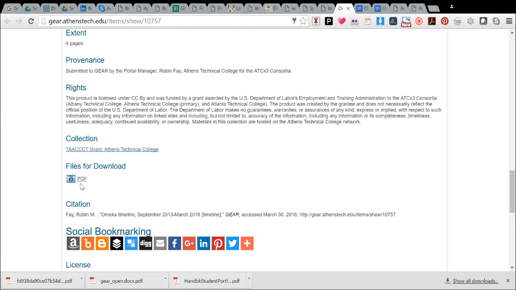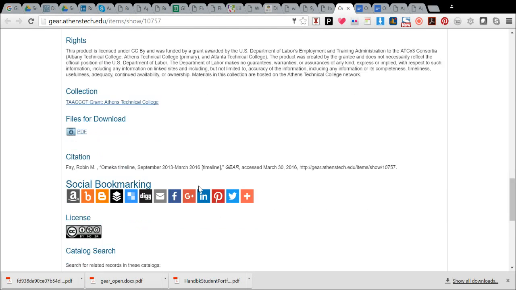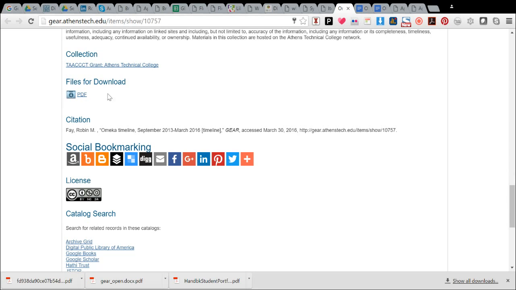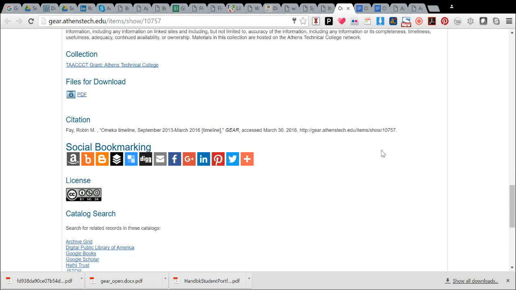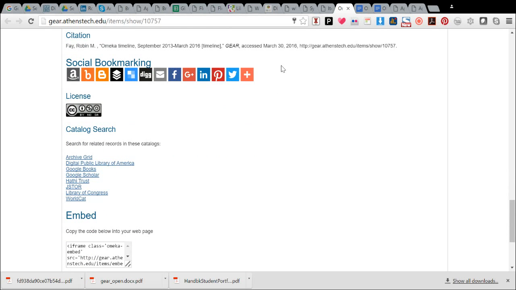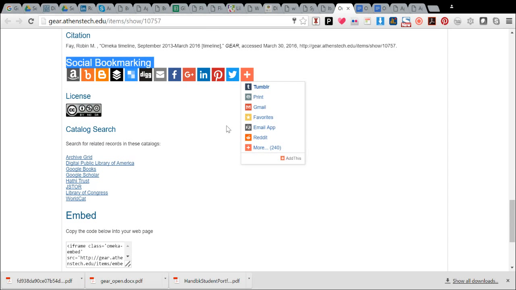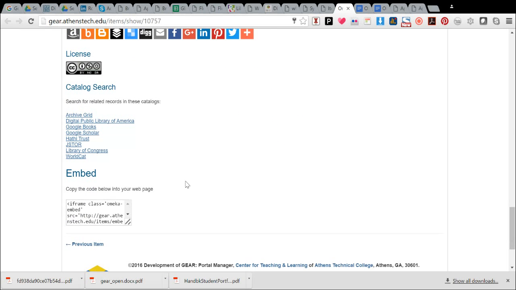And this is all in the public interface. Files for download actually provides a way for people to be able to download the individual files. And that's some custom coding I created, so this is not part of Omeka. This is something I created. Citation, that is part of Omeka, and it's created automatically when you create it. Social bookmarking, that's a plugin that I added. License, again, there's a plugin I've added, and there's a catalog search too that will go out and search for similar or related records related to that.